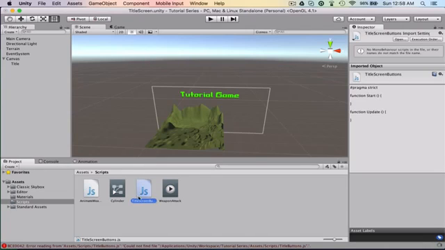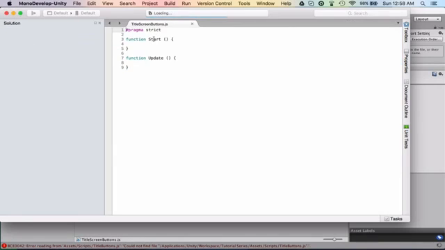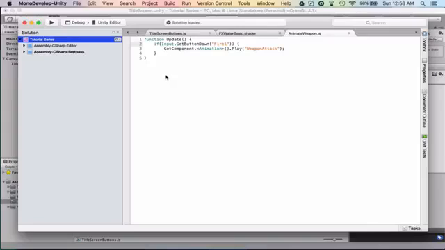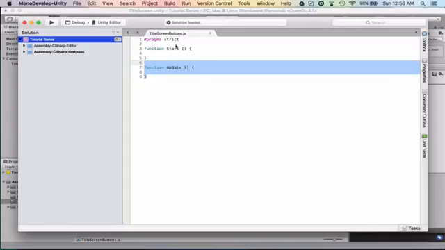So now we have a file here. It's called title screen buttons. We don't need that open anymore, so delete everything in here. We don't need any of this.